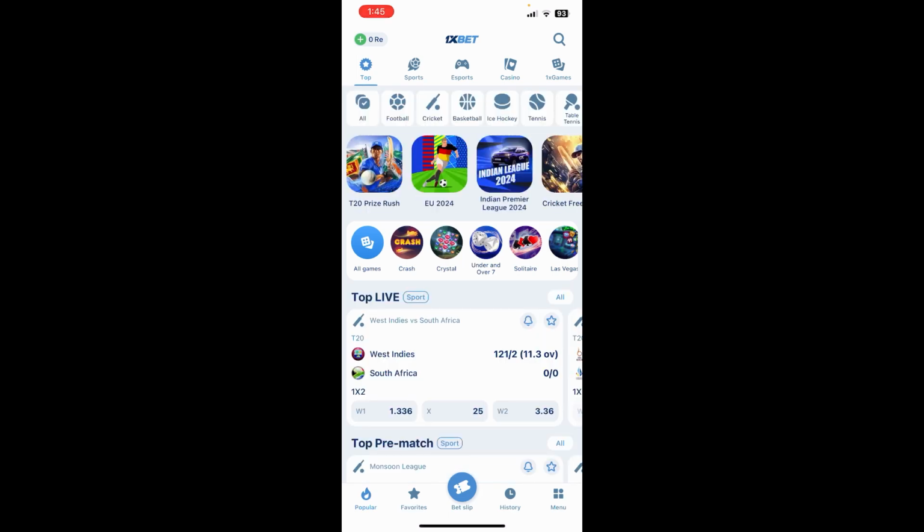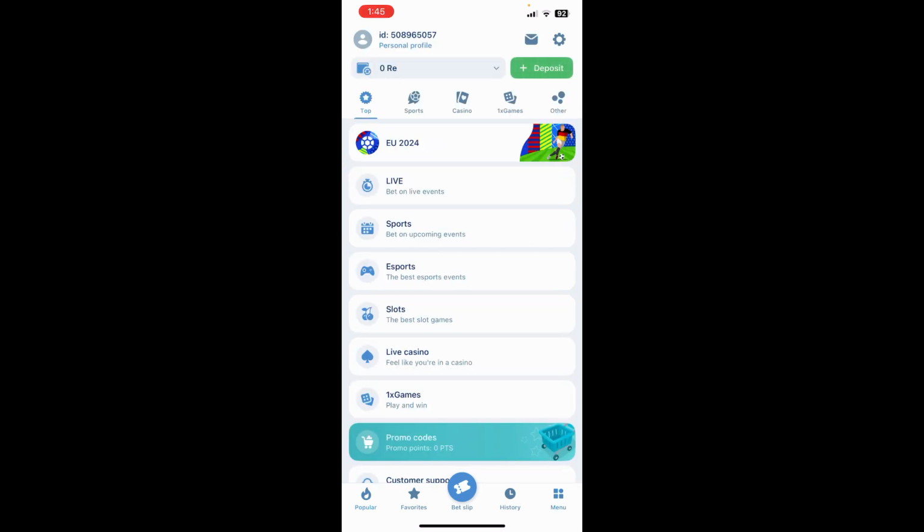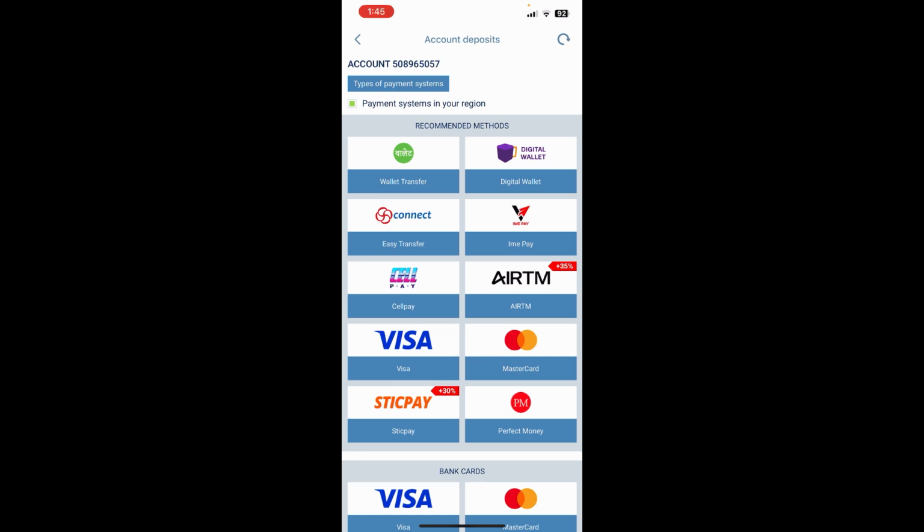First things first, I assume that you already have an account on OneXBet and are already logged in. Right after that, you'll be able to see the interface of the OneXBet app on the screen, where you can see the menu option at the bottom right corner. Just click over there and you'll be redirected to another section where you can see the deposit option at the top right corner. Just click on it and finally you'll be redirected to the official deposit page of the OneXBet app.